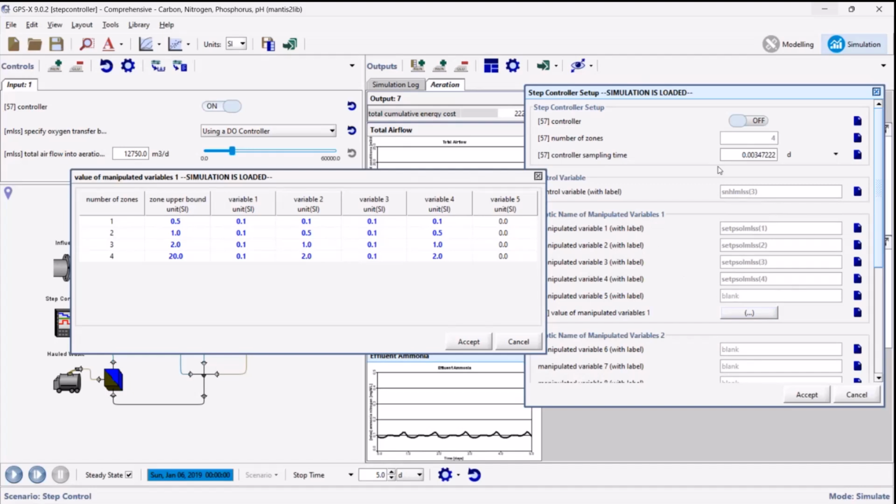So we've specified that there's going to be 4 zones, so we have 4 rows in our array, and we've specified a couple of upper boundary conditions for the ammonia in the third tank. So we have 0.5 milligrams per liter, 1 milligram per liter, 2 milligrams per liter, and 20 milligrams per liter, just to have a large value that's going to catch anything that exceeds that too. We're going to hold our zone 1 and zone 3 DO set point at 0.1, and that's just to offer a little bit of mixing air.